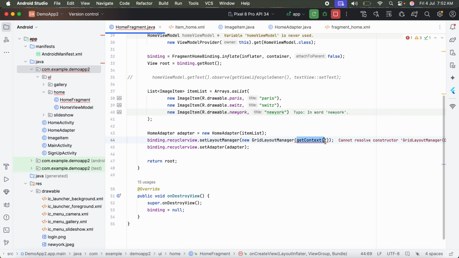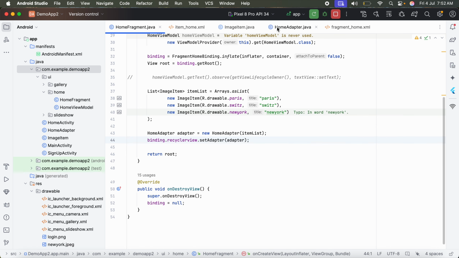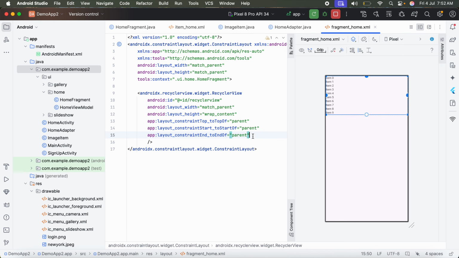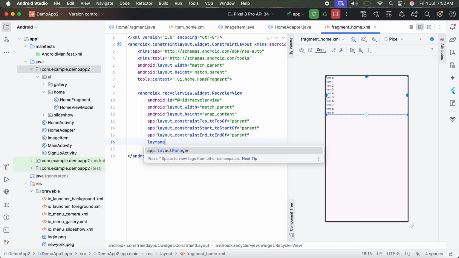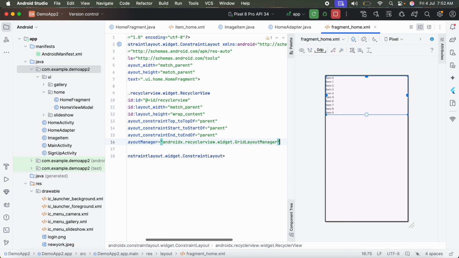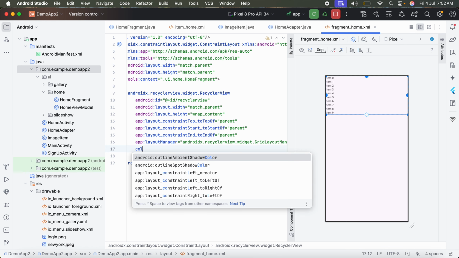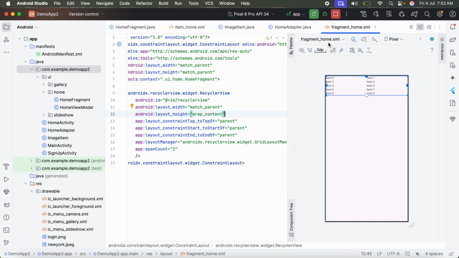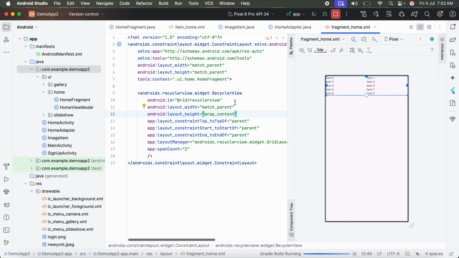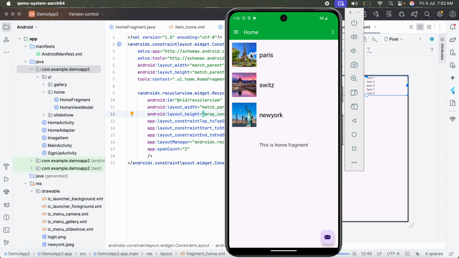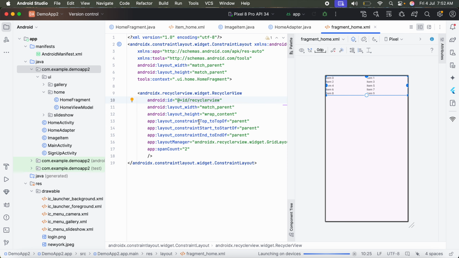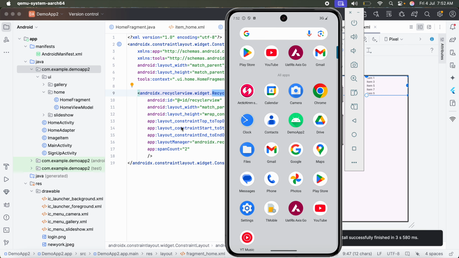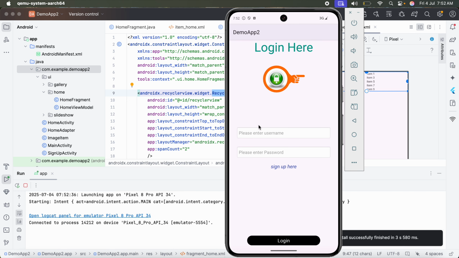and we have to provide, let's provide it here itself in the code. Grid layout manager, grid layout, then columns or span count 2. Okay, so running it. So it's in grid now. So the list, do you know what is list here? Recycler view. No. Okay, I'll explain the code now.